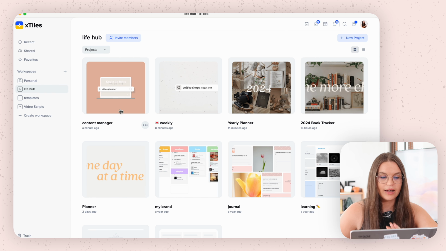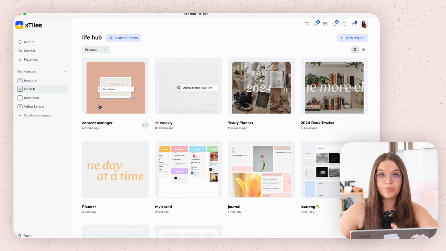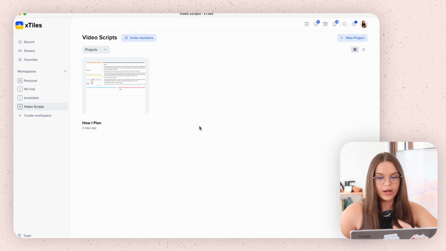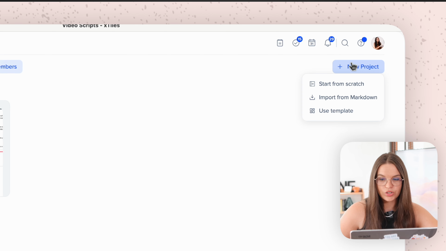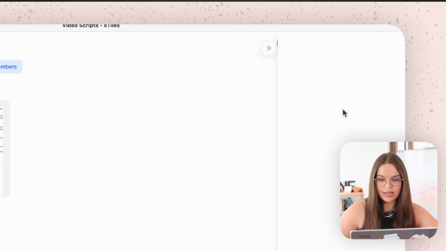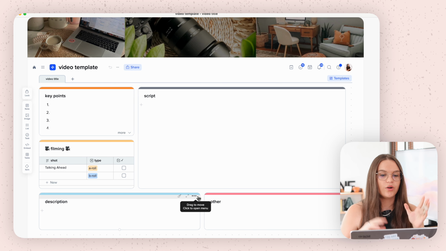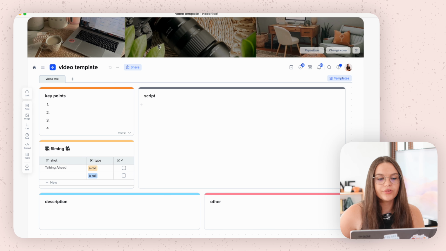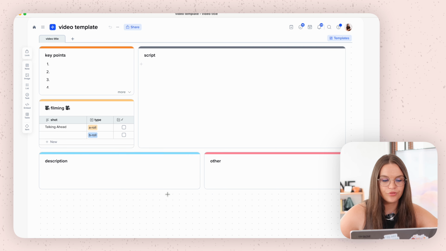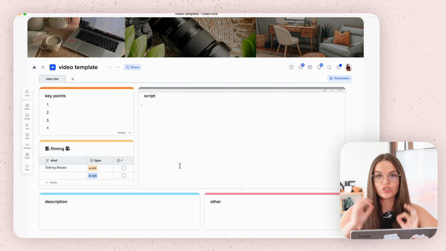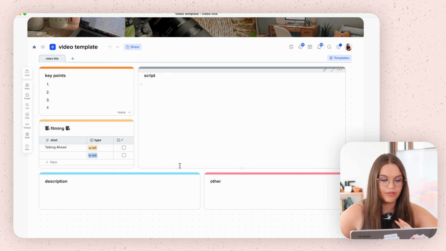Also for content, I've also created a template that helps me to basically just script out videos, which I've put in this section here called video scripts. So what I do here is I just click on new project and then I select use template. So it's going to be here in the My Template section under Video Template. And this is what that looks like. So this template, I've already set the cover images and all the tiles that I need for it. So I can just easily now use this whenever I want to actually go into depth about scripting a video and everything that I need.